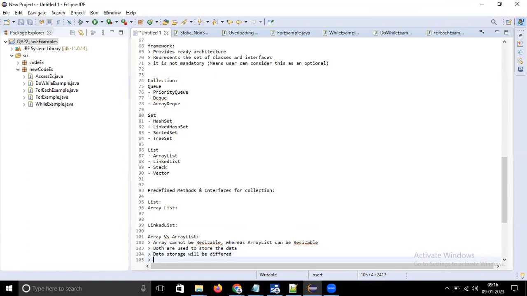And the next one, whenever you are creating an array, whenever you are defining an array, whatever the object that you are creating, array can allow you to create that dynamically, right? The object can be created dynamically in an array.